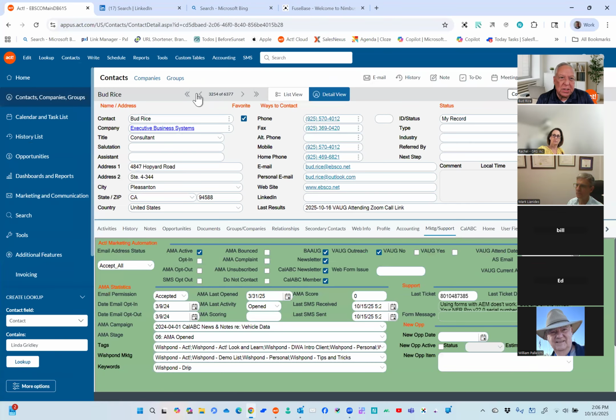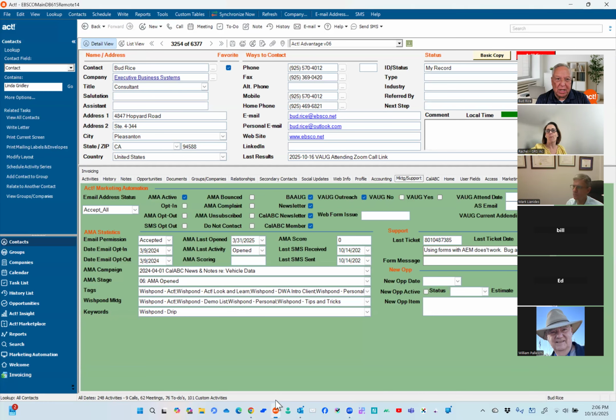So this is the cloud version, and you'll notice that it's got my record up at the top here, and over here you have the nav bar on the left, just like everybody's used to. And again, if you're in the cloud, this is going to be old school to you. If you're more on the desktop side, this might look a little bit different, but that's how the cloud looks.